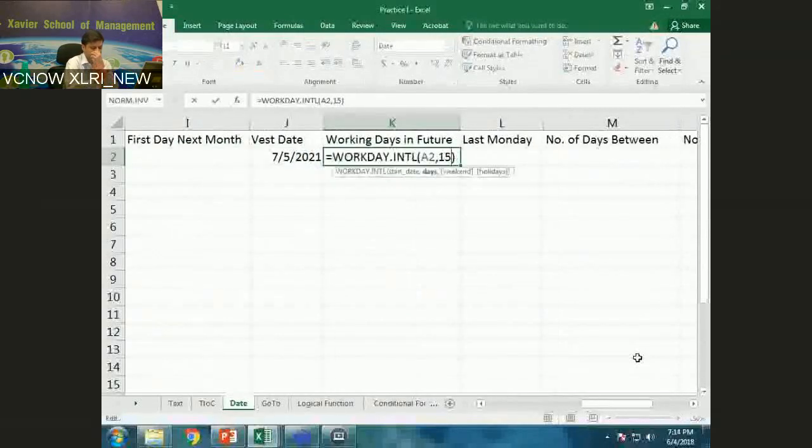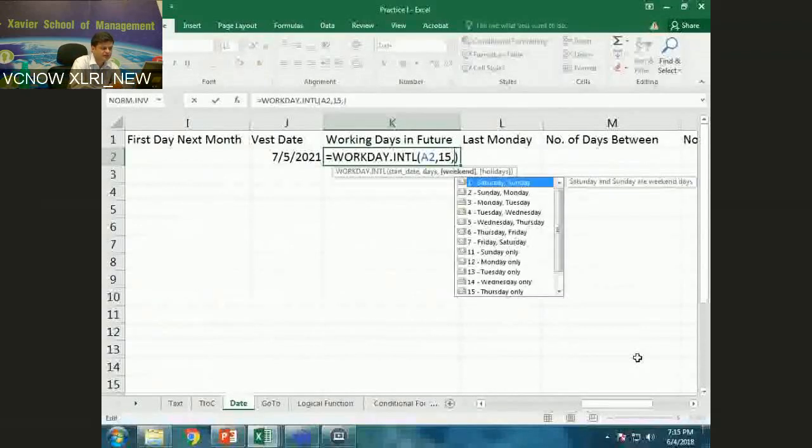Okay, let me come to that in a moment. Let me just talk about the third parameter and then I'll talk about it. I'll come back to why you got 26 here. So the third parameter is the weekend parameter, and it gives you a lot of options. One option is Saturday, Sunday is weekend. The other option is Sunday, Monday is weekend, and so on and so forth. There's a number of options.